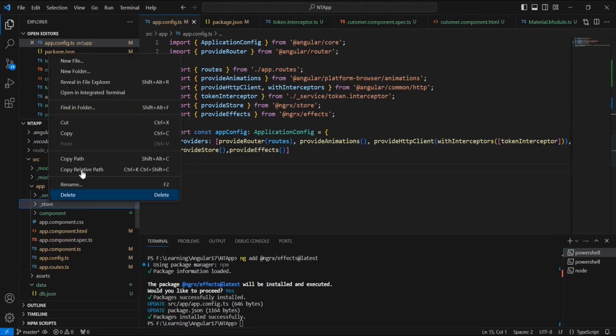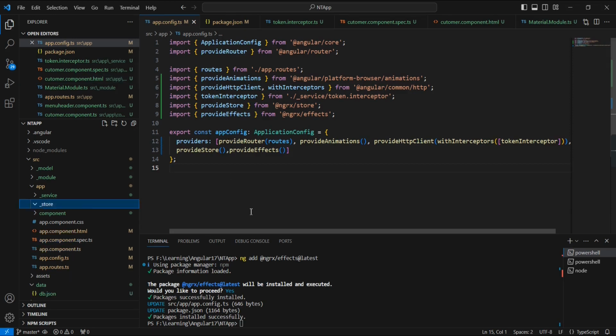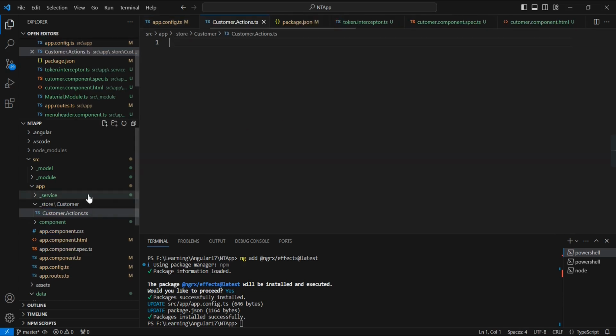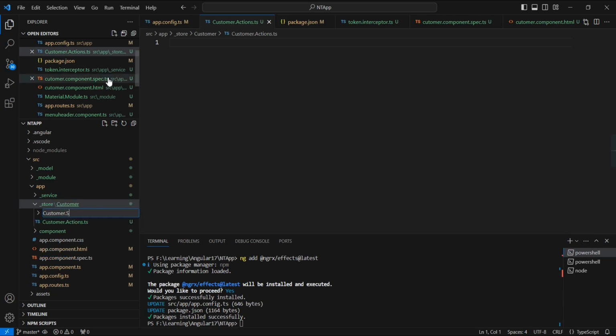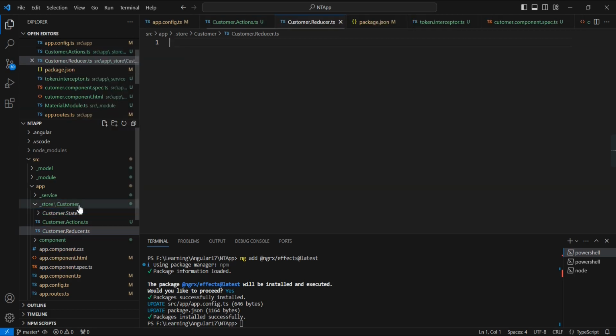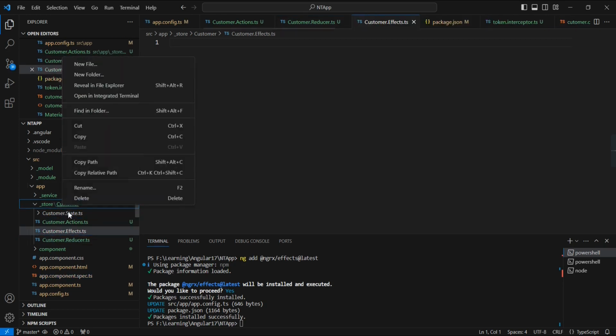Created one folder, store. Inside that we can have this customer. So in this customer, I'm going to create customer.actions.ts. So first we can create all the files. Okay. Customer.state.ts, and the next one is for reducer, and the fourth one is for effects, and the final one is selector.